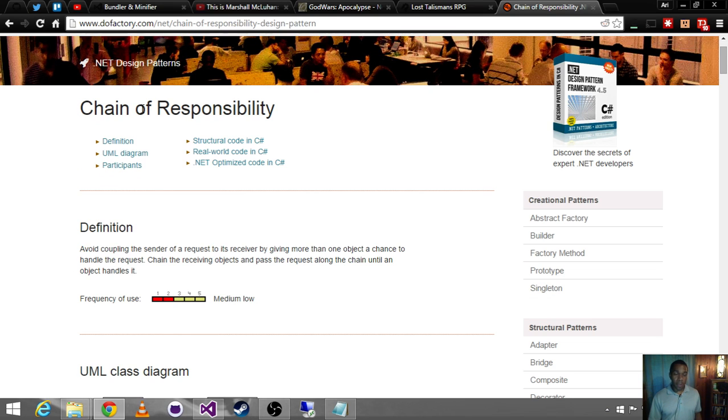So the definition of the chain of responsibility is to avoid coupling the sender of a request to its receiver by giving more than one object a chance to handle the request. Chain the receiving objects and pass the request along the chain until an object handles it. So this already sounds ideal for what we need. It sounds like we can go ahead and take the different stages of processing a request and break them out, right? So the hive mind can do what it's best at.